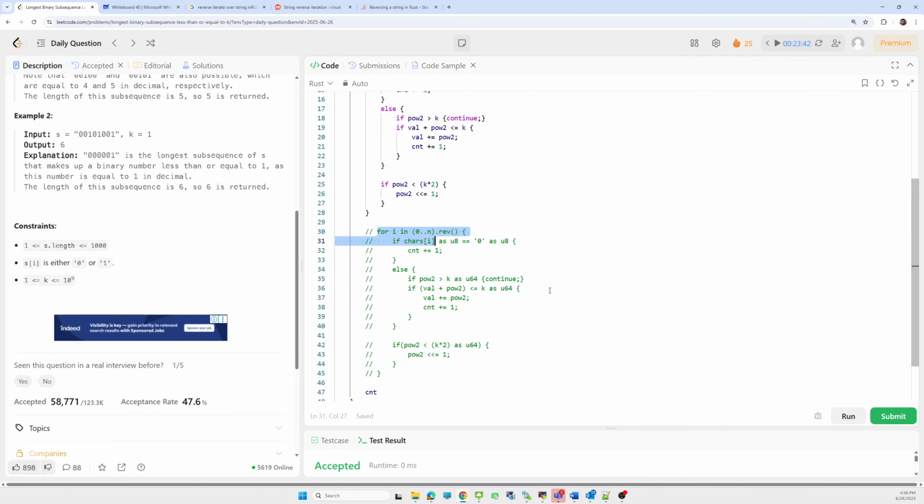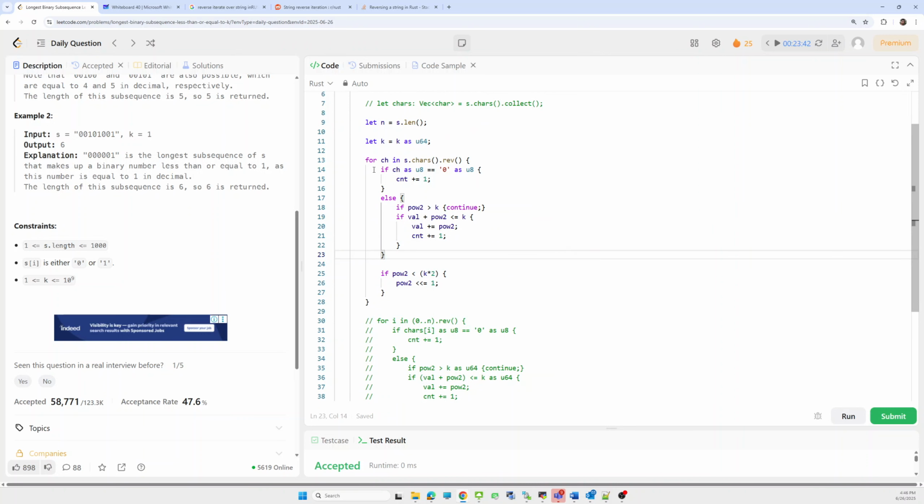Now what we have to do is check if the current character is 0, then we have to update the count. Simple. Else, for a one bit, we have to check the power. If it is more than the range, we have to continue. Else, we have to check whether considering the current bit in our current value is under our range or not. If it is under our range, then we have to update the value and counter both.